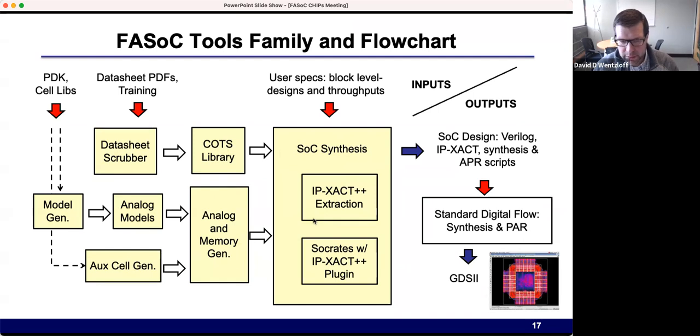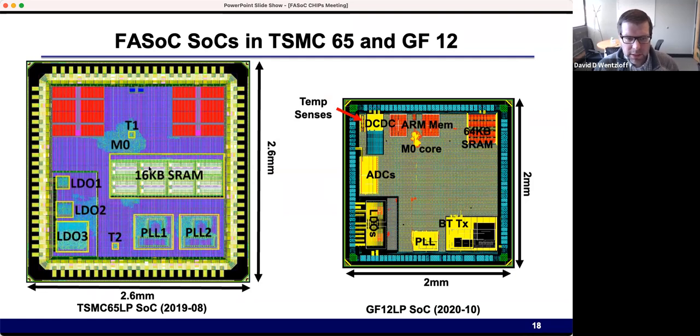We have models for the SOC that take user specs and then choose what to pull from these libraries in order to build that full SOC. We've built a couple of those today, one in 65, one in GF12. I intentionally drew these to scale. I shrunk this guy so they're to scale.